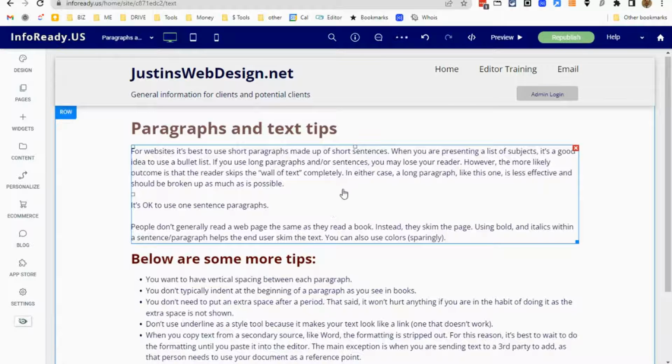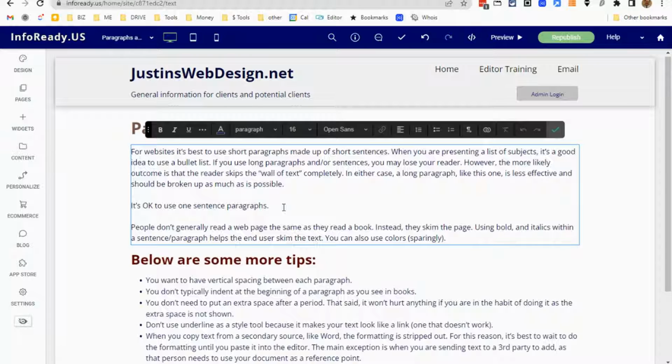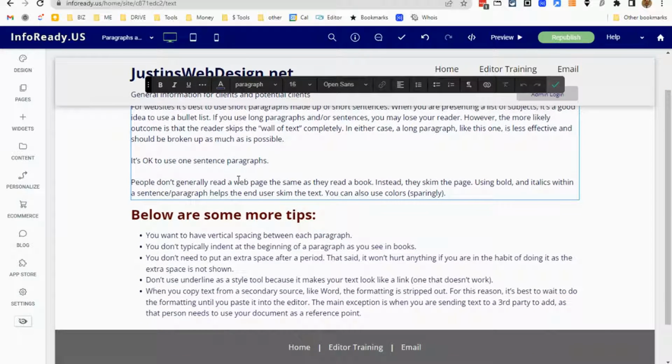You want to use short paragraphs and short sentences. It's perfectly okay to have a single sentence. A single sentence is a paragraph. If you have multiple single sentences, at least 3, then you probably want to use a bullet list instead. But you can see how it makes it stand out.